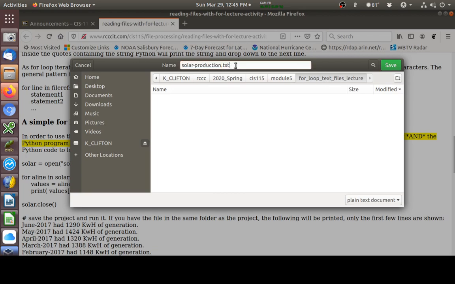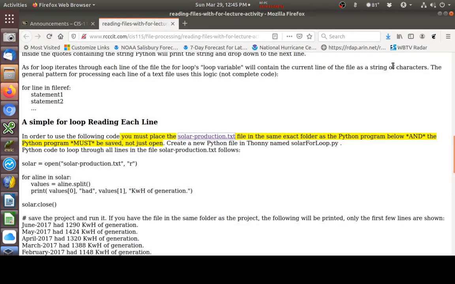You've got to have this text file saved in the same exact spot where you're creating your Python program. I'm going to say that one more time because I get all kinds of emails when folks start working on this: the file that you're going to process has to be in the same folder as your Python program, wherever that is. So I'm going to put my Python program in this folder called For Loop Text Files Lecture. So I'm going to save this text file in the same spot.